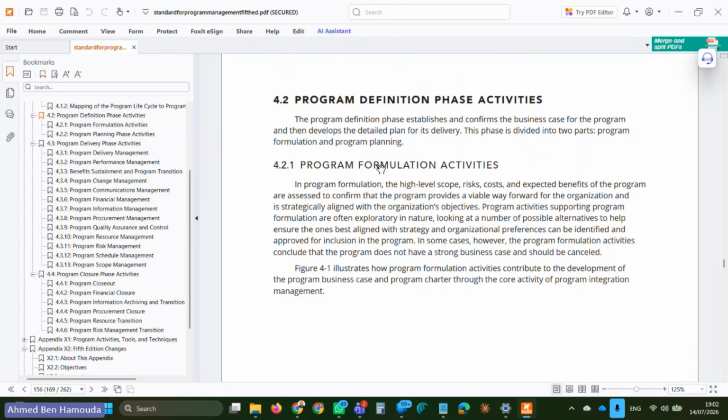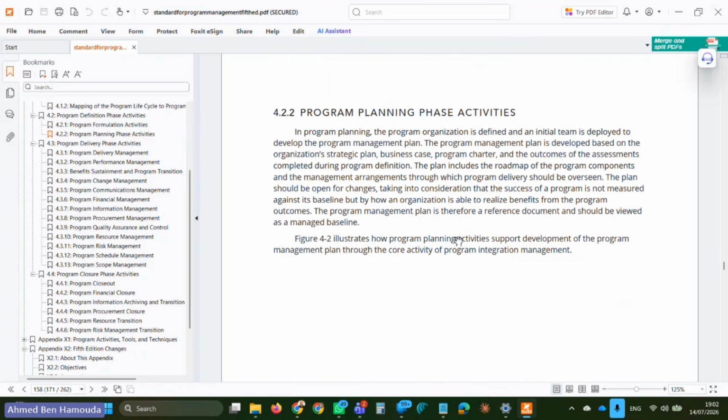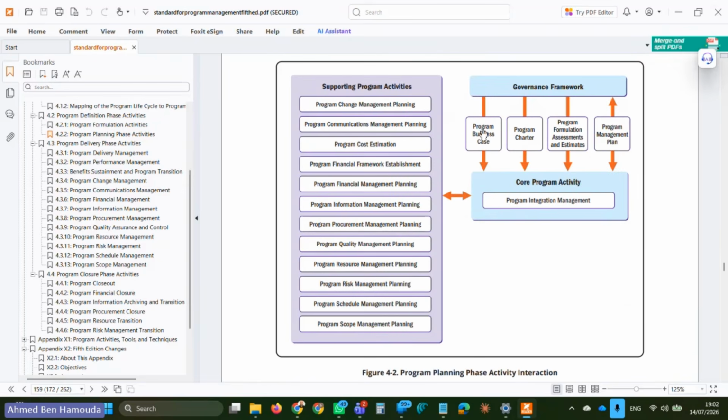This is the first phase. It has two subphases: the program formulation activities, which we saw already, and then the program planning activities. And here are the program planning activities. We will see all of these charts and graphs in the next sessions.